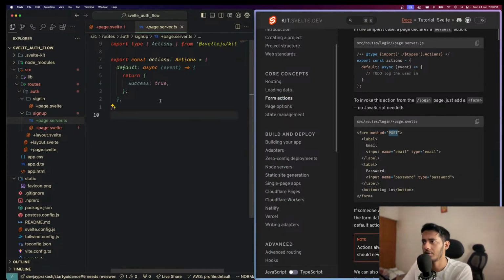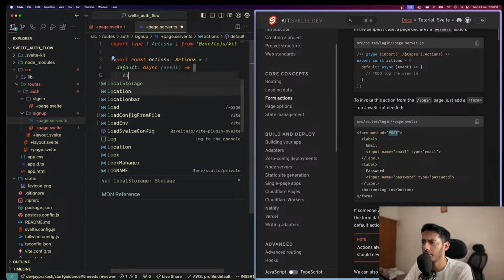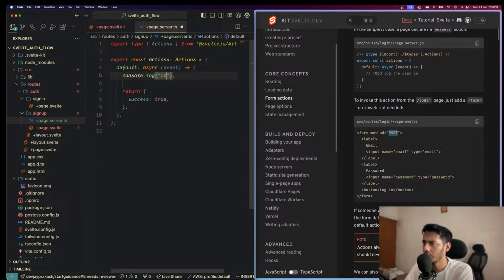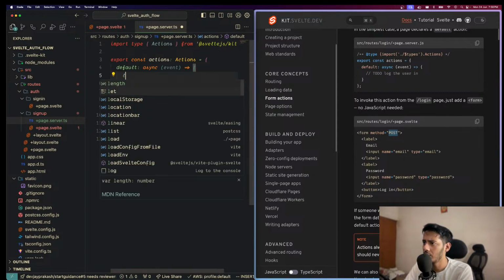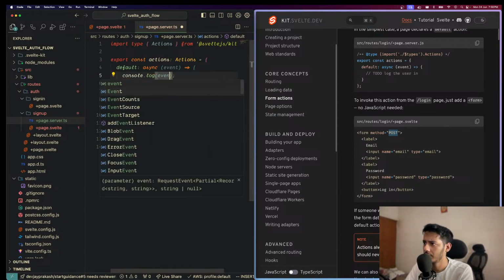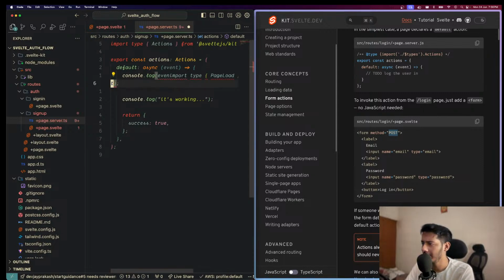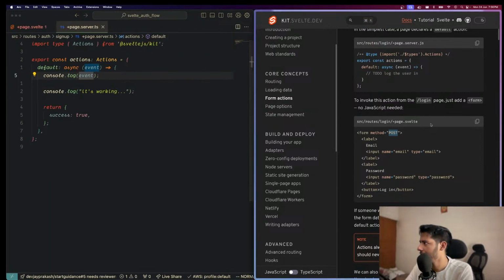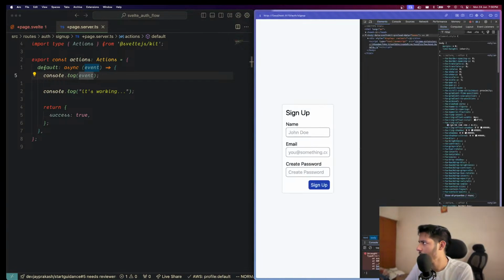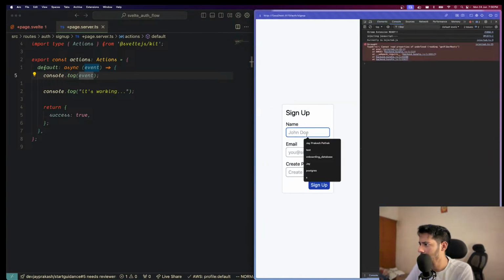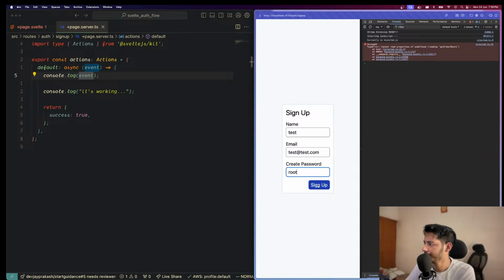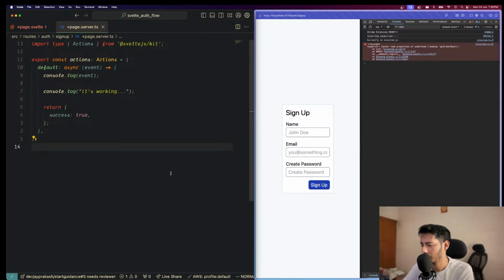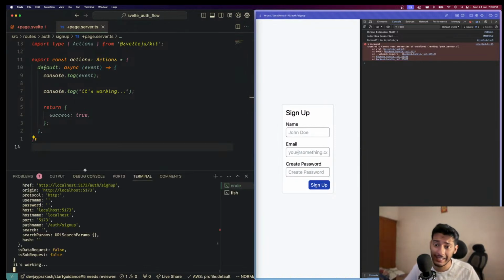In our case, it is not. Let's log. Let's see what we get over here. So it's working if this is getting logged, and let's log the event as well. Let's see what we get. If it is logging properly, that means this is working as expected. Great. So let's go over here. Let's go to the console, and let's say test@test.com and some password. Let's see what we get. Oh, it's working. It's working.